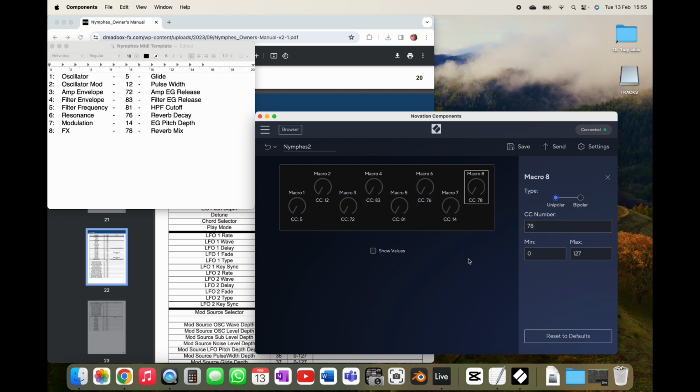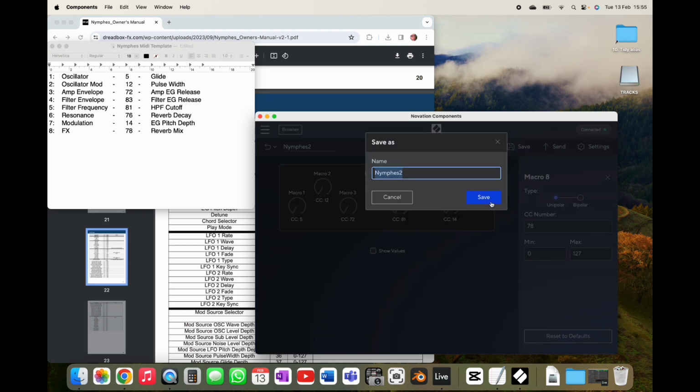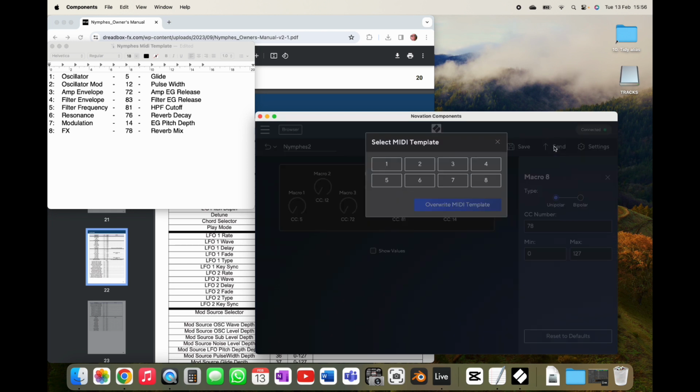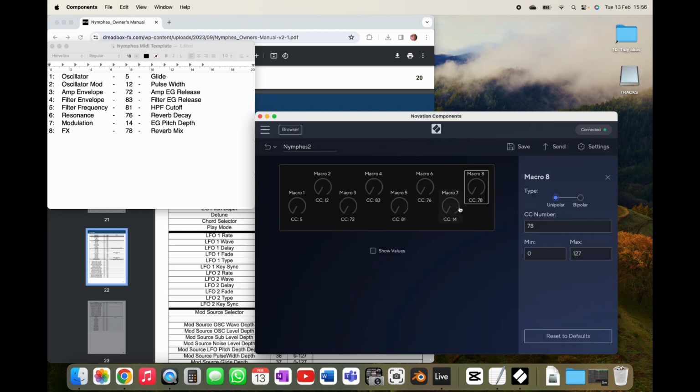Now I've done that, I'm going to save it, and because I'm logged in, this is saving these settings to my Novation account in the cloud. So again, if I'm logged in on the browser, then I can get access to these as well as offline on my laptop. And again, like I say, because I'm connected, I can then just send this directly to the Circuit Tracks, and by default I will select MIDI template one, overwrite the first MIDI template, and that's it.